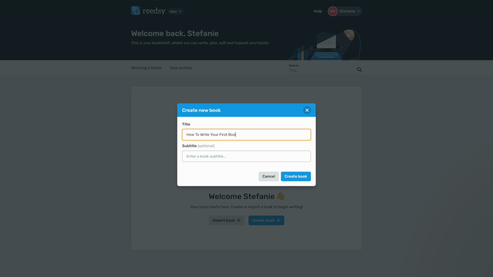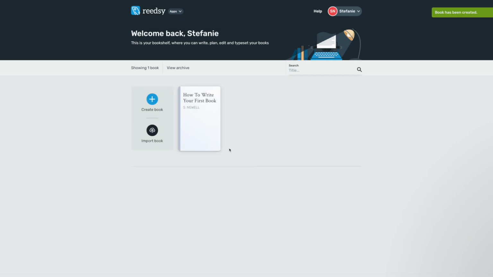the document for you. Now, let me tell you why this is important. For first-time authors, this is incredibly helpful because you don't have to worry about setting margins, fonts, or chapter headings because Reedsy does it all for you.